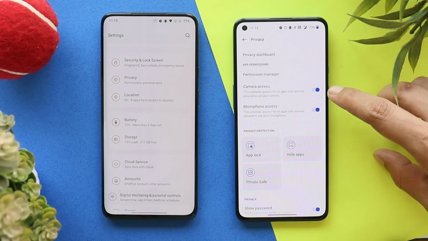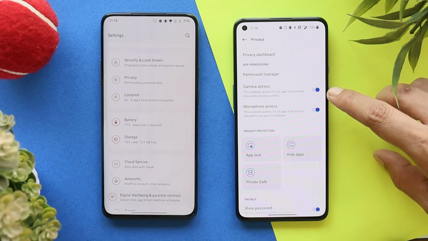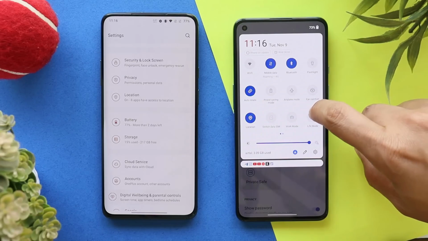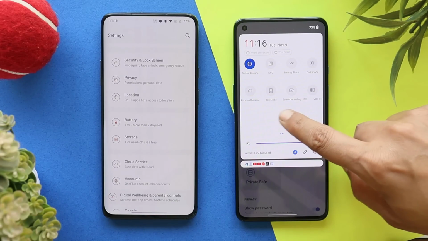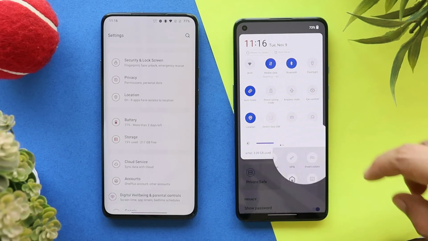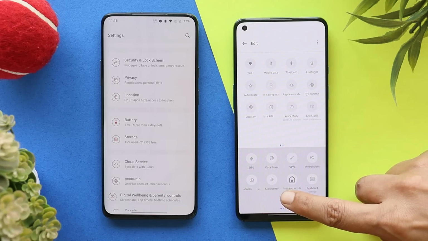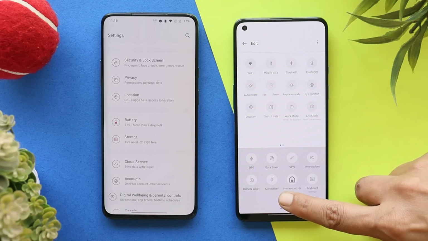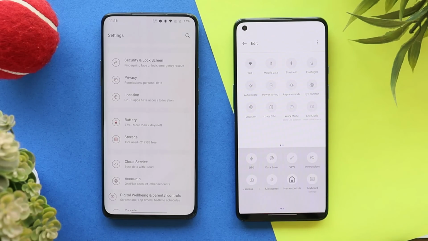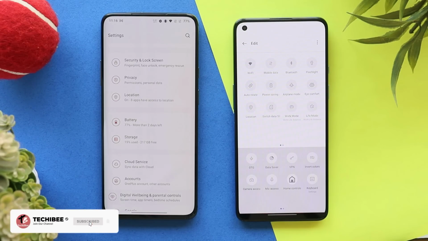Here you can find out which applications have been using your services like location, microphone, camera, etc. Along with that, we also have options to completely disable the camera access and microphone access, and this can also be found in the quick setting panel. By default, if it is not there, you can just tap on this edit icon and here you can see we have quick setting tiles for both options, which is camera access and microphone access. So you can completely disable these two functions from your device if you are worried that any third-party application might access these things in the background.